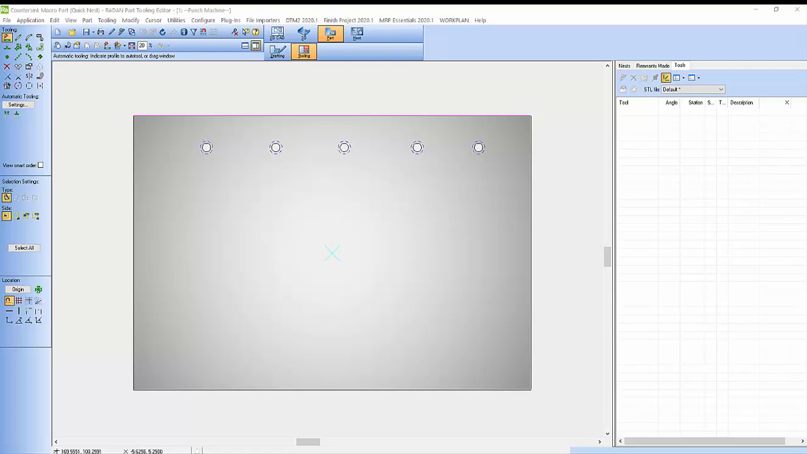And today's video, I want to talk about countersinks. We have a countersink situation here where we need to automatically tool these. I'm going to show you how to set this up and we'll get into it.